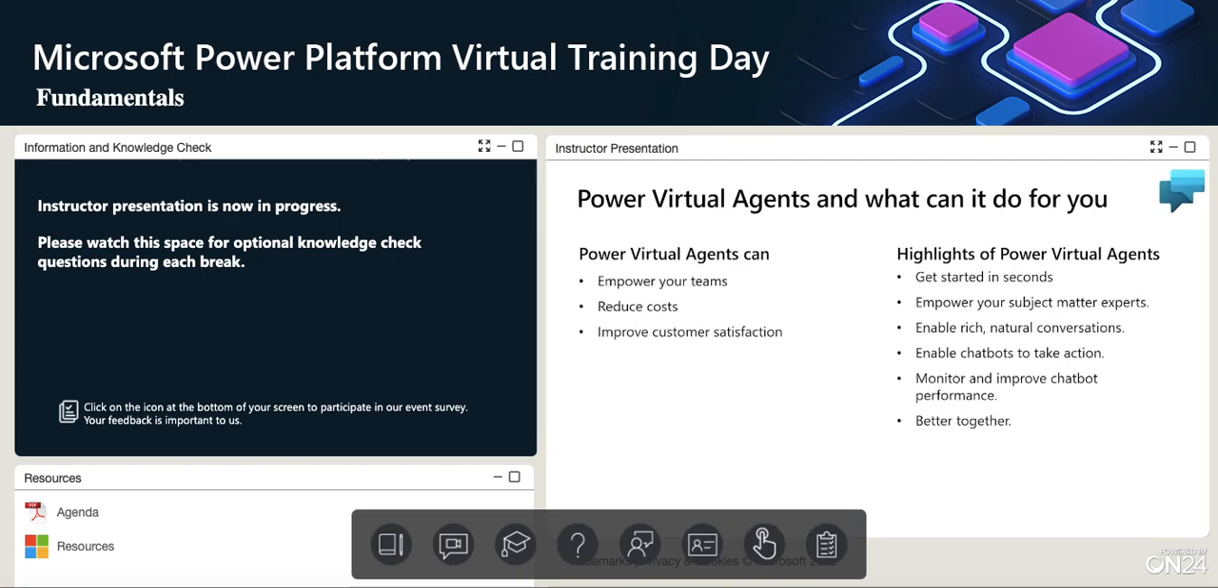We have some key items I'd like to highlight here. First, you'll be able to get started in seconds. Power Virtual Agents is a software as a service offering, which means that you can easily sign up, create your chatbot, and then embed it into your website with just a few clicks. You don't have to worry about maintaining infrastructure or deploying complex systems.